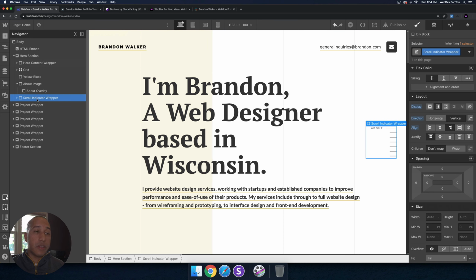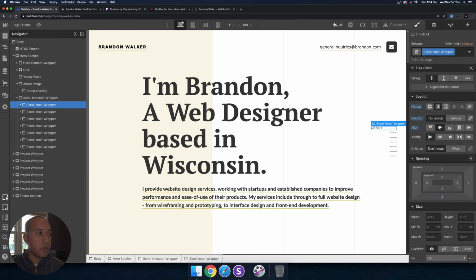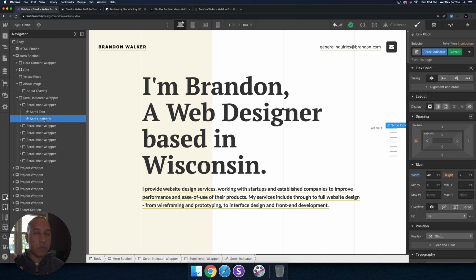Then we have the scroll indicator wrapper, which is here on the right. And in the scroll indicator wrapper, we have kind of links to the different sections of the template. So this is kind of like a menu. So we have the scroll inner wrapper, and then inside of the scroll inner wrapper, we have the text, and we have the scroll indicator. So the way that the menu works is when we click on a specific link to go to a section, we apply a current state to that link, which changes the width and the color of that specific menu line.